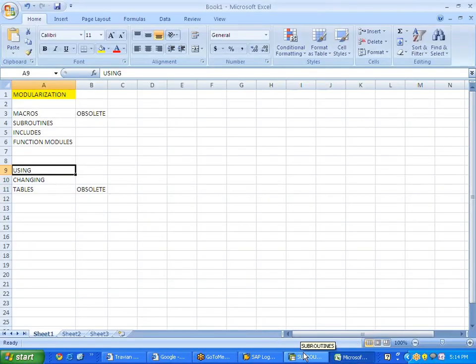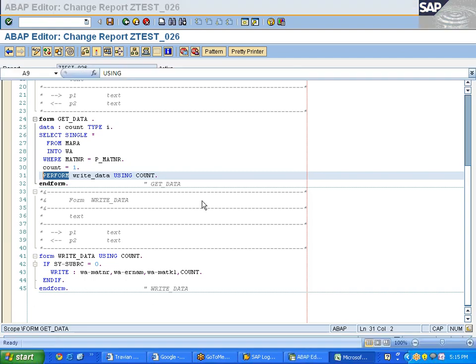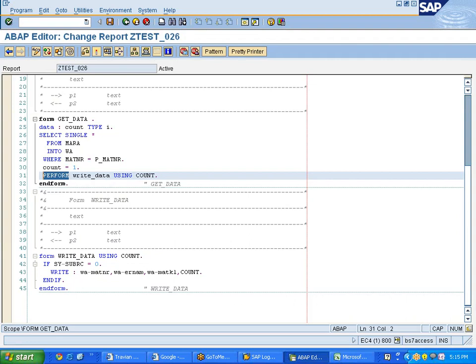Please make a note. The variables which are passed along with the perform statement are called actual parameters. Actual parameters.